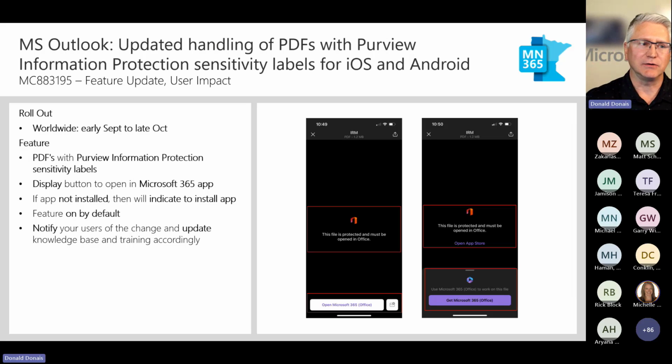All right, jumping over to Microsoft Outlook, and this is specifically going to be for iOS and Android devices. So late September or early September into late October. If you have a PDF in Outlook and there happens to be a Purview Information Protection sensitivity label on it, maybe you already had it originally, and then when you PDF it, it picks up that sensitivity label, so the PDF inherits that particular label.